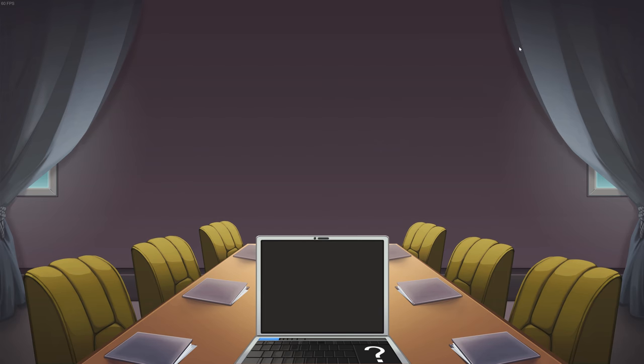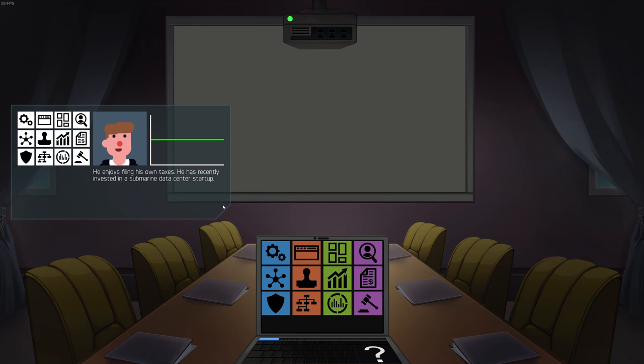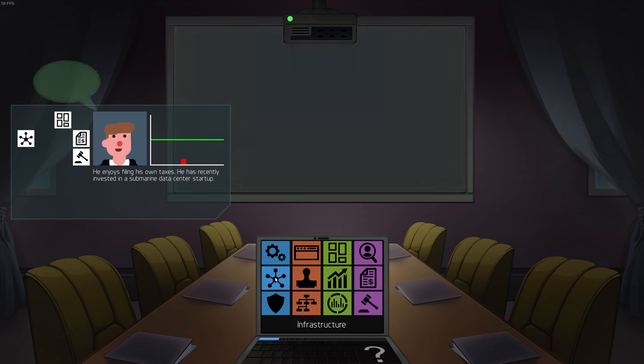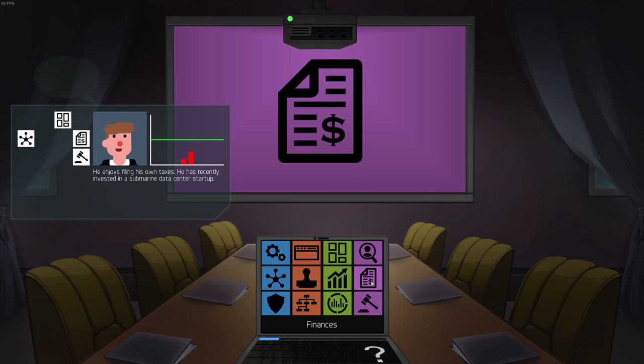Wilson. Okay, we'll start the pitch. And we'll do the 4 questions, just to limit what we do the slides on. Now we could just randomly guess and see. Okay, they enjoy their own taxes. And they invested in a submarine data center startup. Okay, so they'll probably like infrastructure. Interesting, okay. And taxes, so finances, yeah, I think they'll like that. Yeah, so we'll just do finances and infrastructure back and forth.